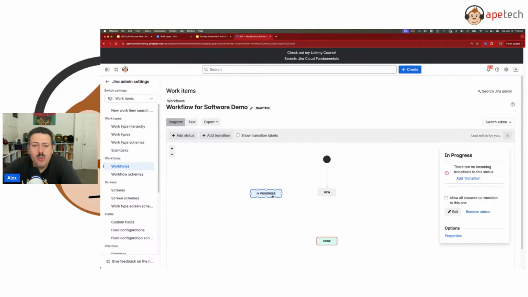Now, how do we add a status then? Well, there's two ways of adding statuses. And remember, I'm a firm believer that a transition should be a verb. So the easiest way to add a status is to create what's called a global transition. Now, the global transition requires your transitions to not even be a verb because it doesn't care.